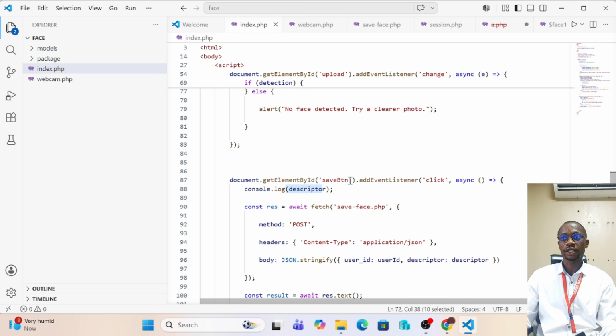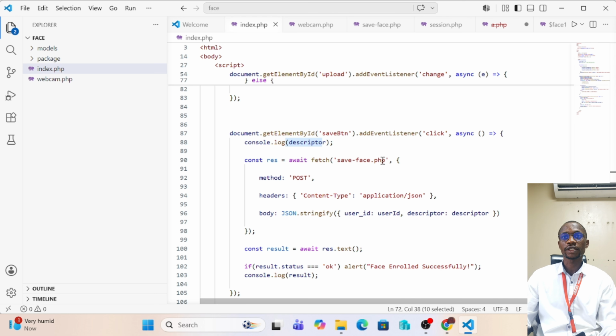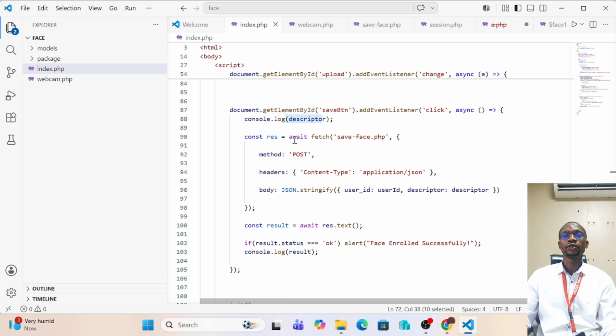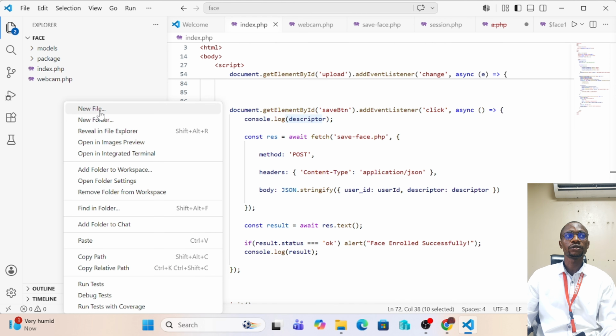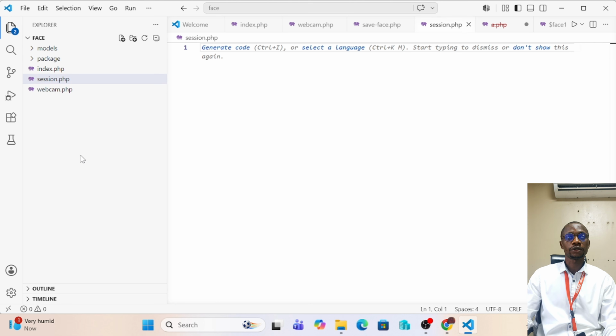And when you click on save, I believe you know what this is. It's a fetch API. It sends that to save.php. So this is the save.php we're going to be creating, and we're going to use it to handle the code. Before we proceed, I want to create a session, because like I told you, I'm not writing any database. So I'm just going to create a session.